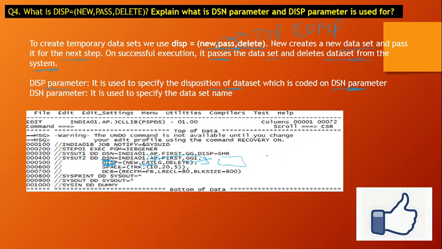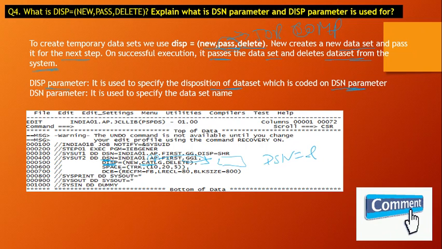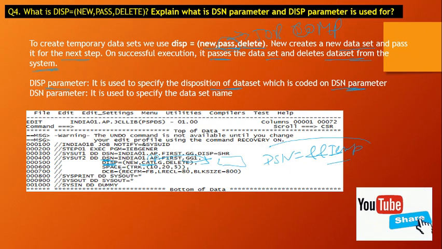And sometimes we also give a temporary dataset like DSN equal to &&TEMP, you can give. We can give a temporary dataset through this also.